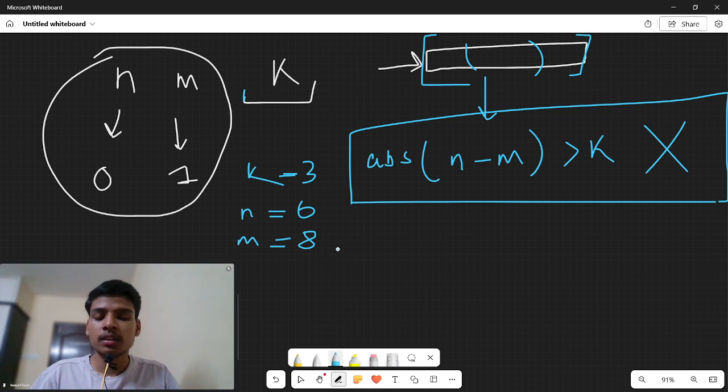Now, how to generate the string? The generation is also easy. Just print the maximum occurring character k times, that is 1 in this case. I'll print 1 1 1, k times. Now it is reduced to 5. Now just print the alternating numbers 0 1 0 1 0 1. That's it. That is the only answer.